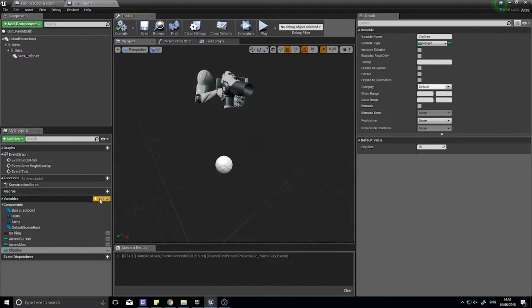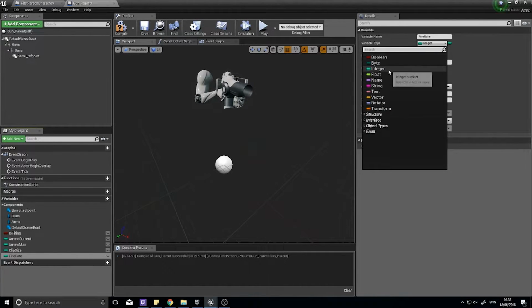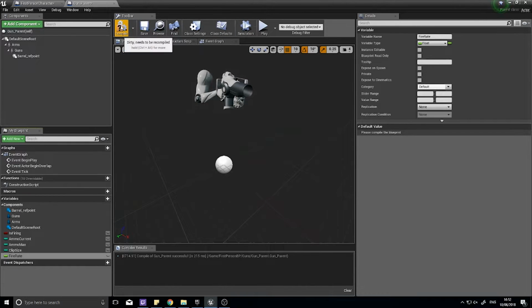And lastly, for the time being, we want a fire rate. We'll add more to this later on when we start dealing with damage and other things like that. But fire rate for now will be a float. That's the time, and we're going to put in a default time of 0.15.